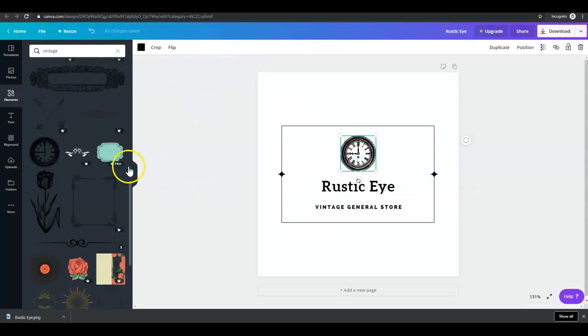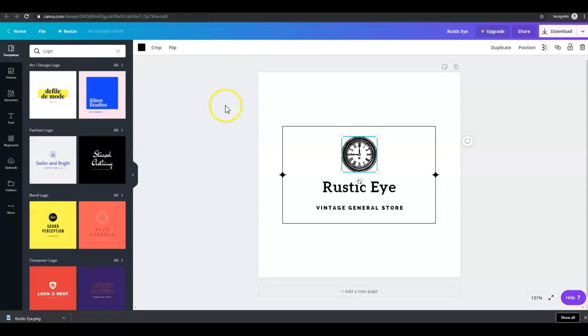Not everything is something you're able to change the color on. Some designs you're not able to change the colors on, but this one you can see that you are because of this little color box that pops up here. Now sometimes if there's multiple colors, you'll see multiple color boxes up here. But I want to show you what happens when I click on that.